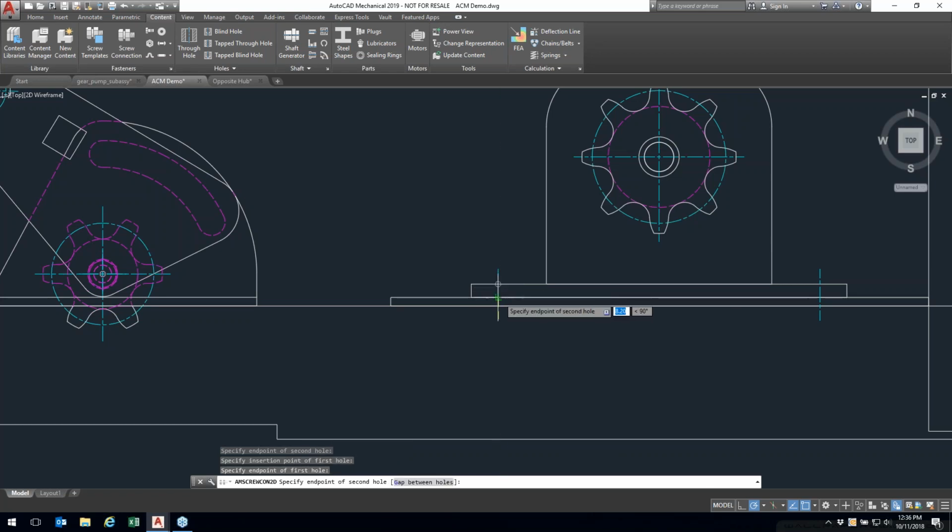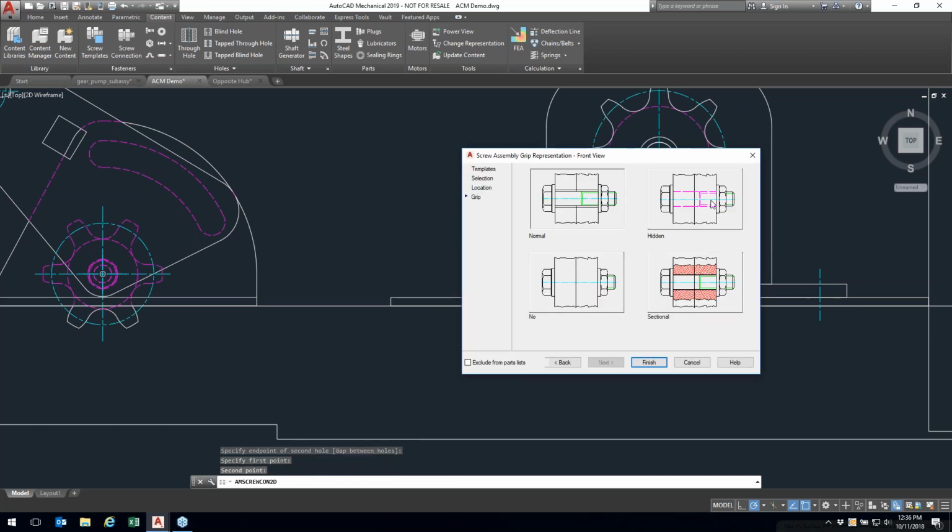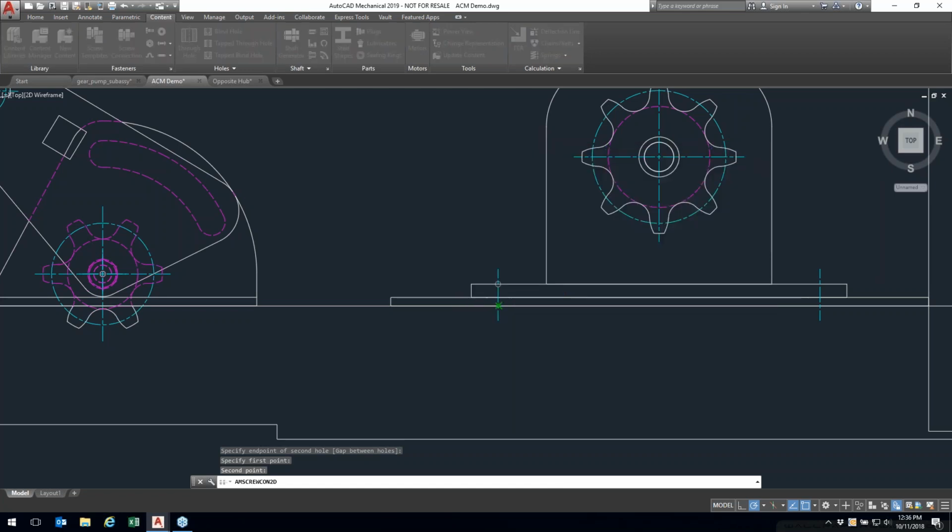So the first hole is from here to here. The second one is from here to here. There we go. So now we've got our two parts defined. I'll hit next, define how I want it to generate the geometry, and then finish.